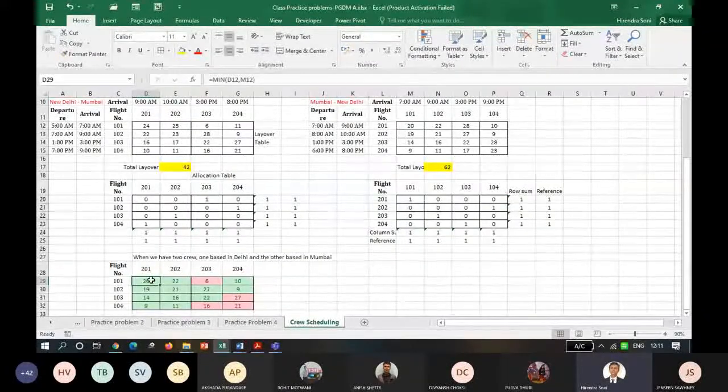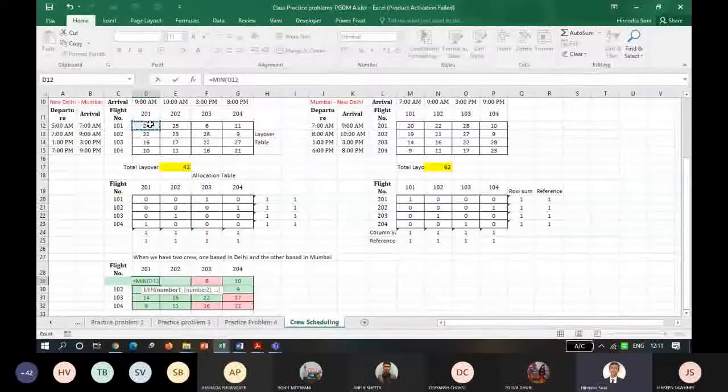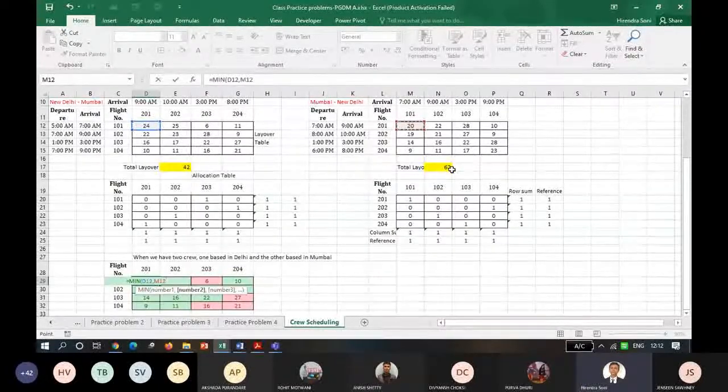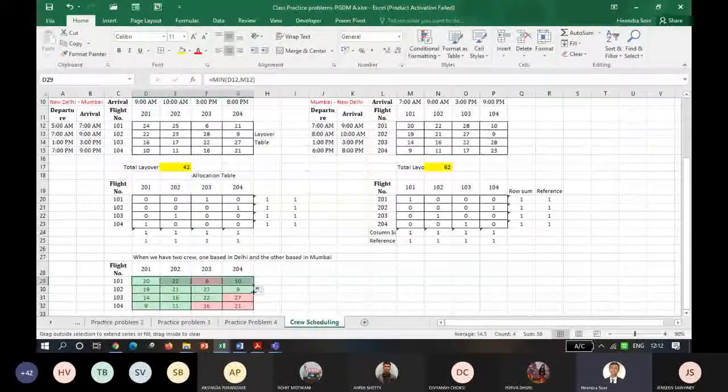what I did was equals to minimum of this value, comma, minimum of this value. दोनों भी टेबल में से एक ही जगह पर 201 और 101 वाली बात है ना, ये ऐसे. सो दोनों का मिनिमम लेकर के मैं ट्राई करके देखता हूं. And then what I did was just copied it all across and here also. सो अभी इसमें एक है जो कि 9 इधर भी है 9 इधर भी है, तो ये एक सेम था.